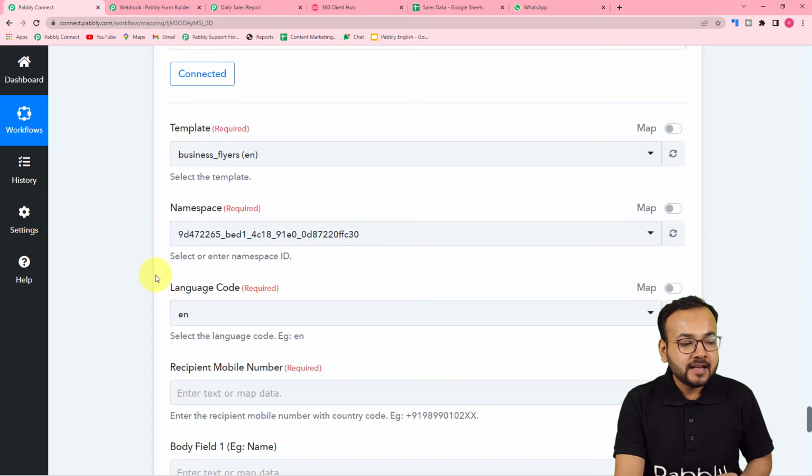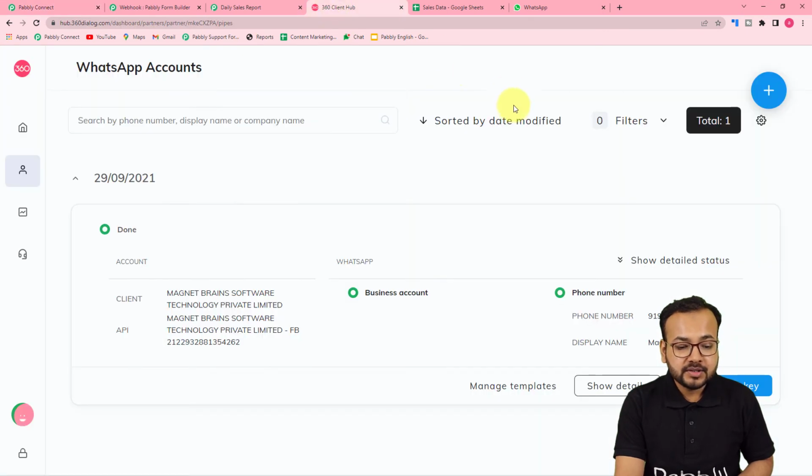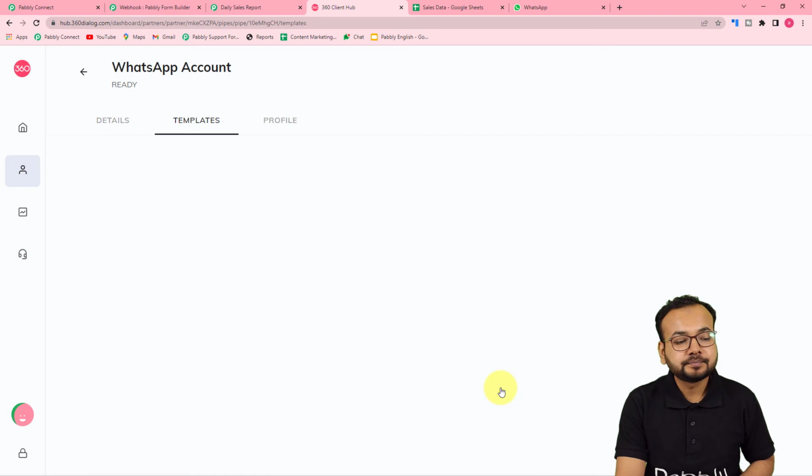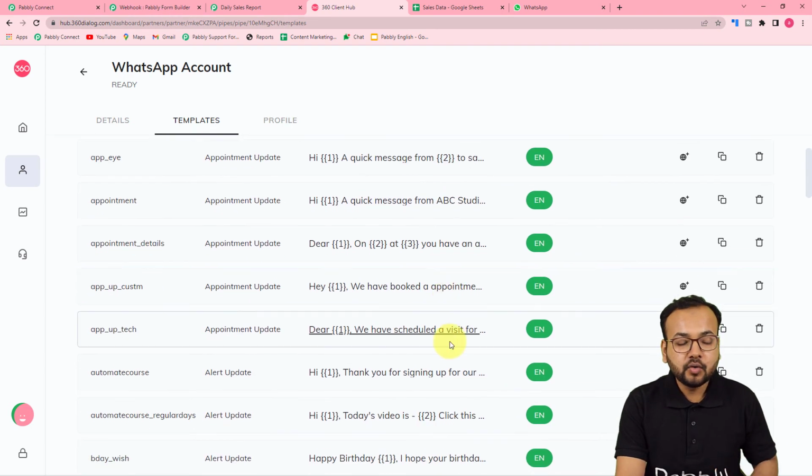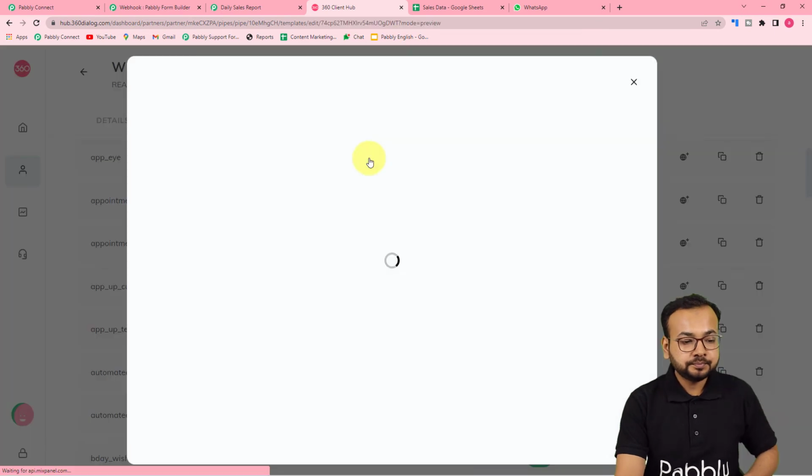Okay, now it is asking for the template. So first of all, let me tell you what templates are. So this is my 360 Dialog, and here I am clicking on the manage templates button, and these are the approved templates I have. So let me open one for you.